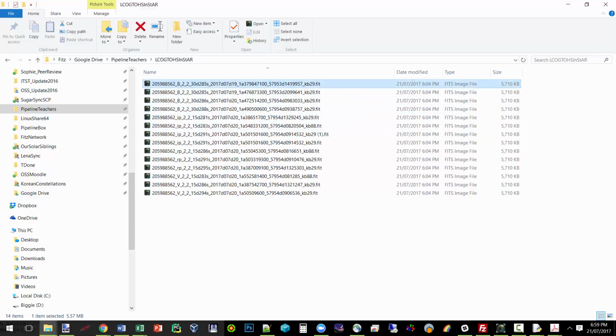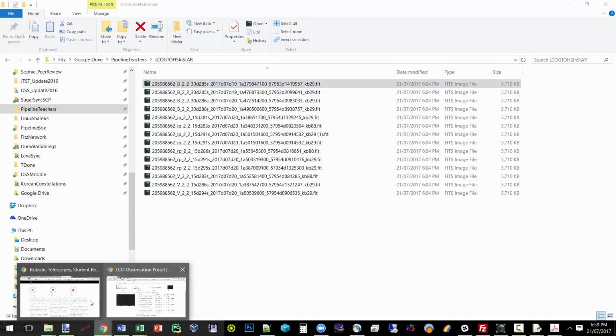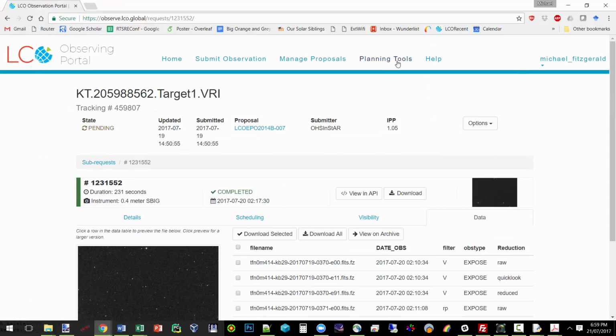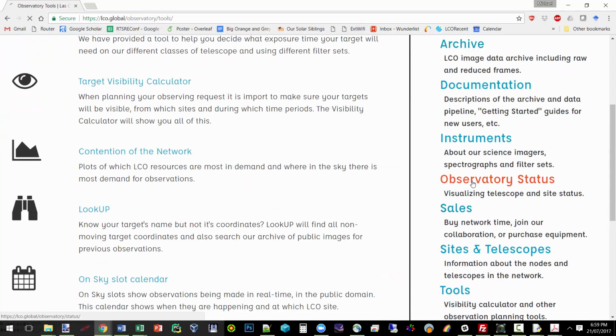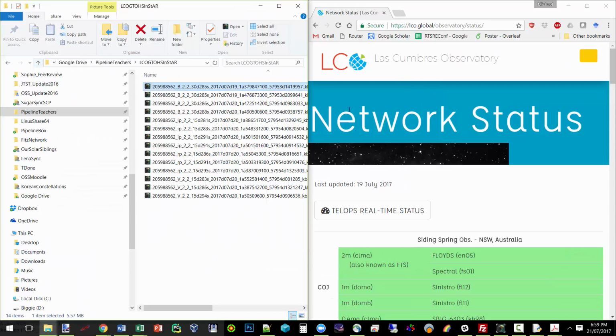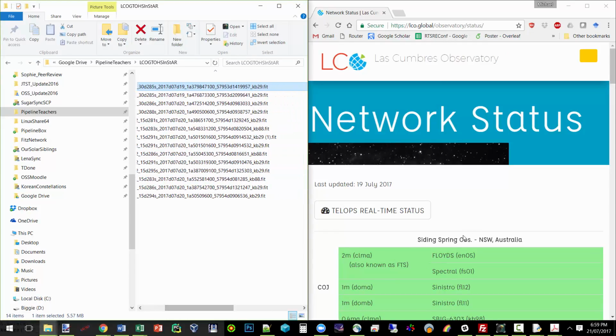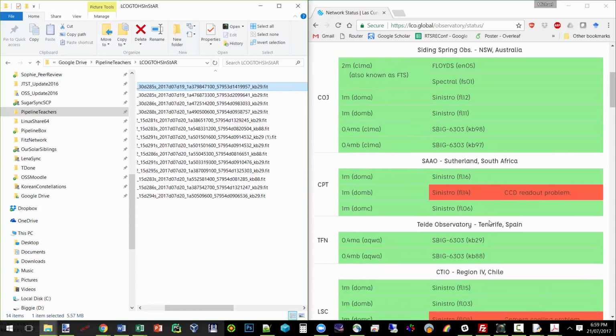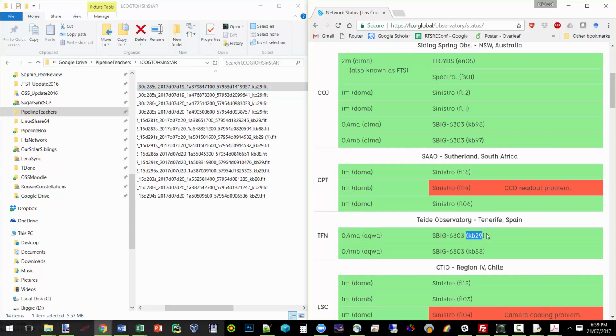So you can go to LCO, and somewhere around here in planning tools, you can go down to observatory status. Let me just get that over there. And you can have a look down here. We'd search the page, but there's KB29, so that's in Tenerife. And then KB88, also at Tenerife. So your images have been taken from Tenerife. Or the ones that are there so far anyway.